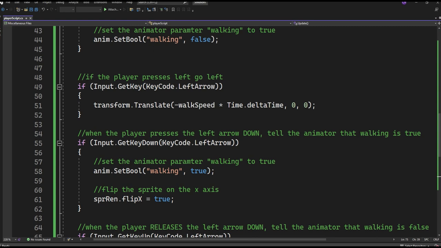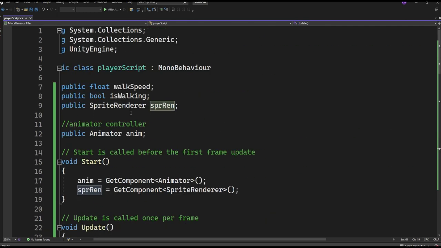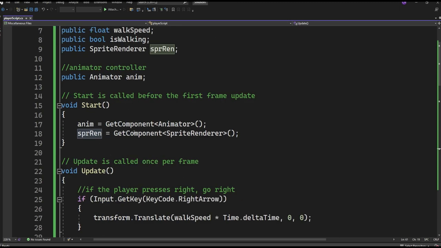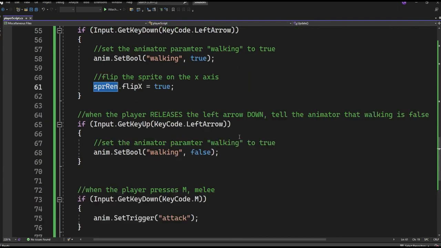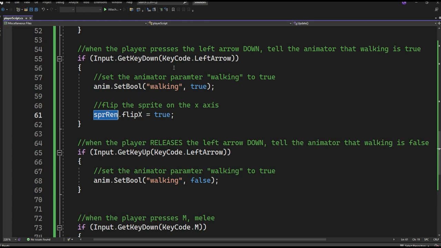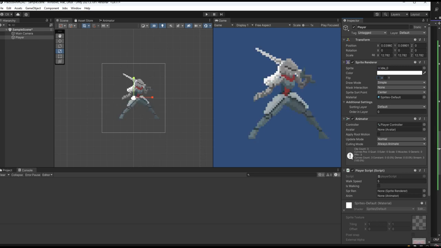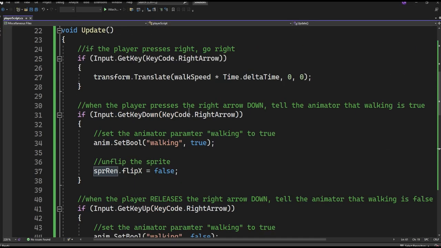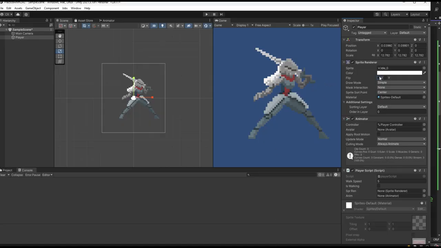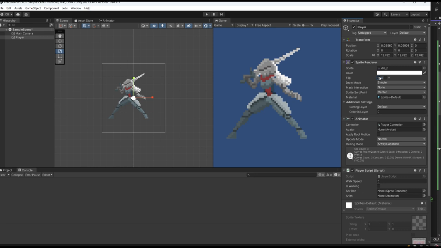So when we press down the left arrow, we're taking sprite renderer, which is a variable that we made earlier. We made a sprite renderer variable called spriteRen, and we grabbed it with spriteRen equals GetComponent SpriteRenderer. So when we press down the left arrow, we also want to tell the sprite renderer spriteRen.flipX equals true, as in tell the sprite renderer to flip X, so that when we go left, we face left. And then do the opposite. When we press down the right arrow key, GetKeyDown right arrow, spriteRen.flipX equals false, so it unflips back the other way. Again, flipX true, it flips that way. FlipX false, it flips back the other way.